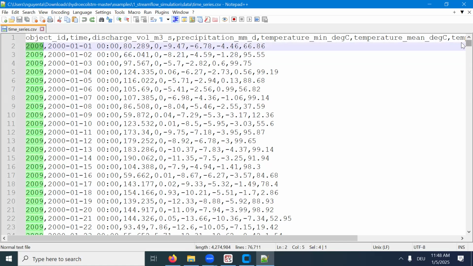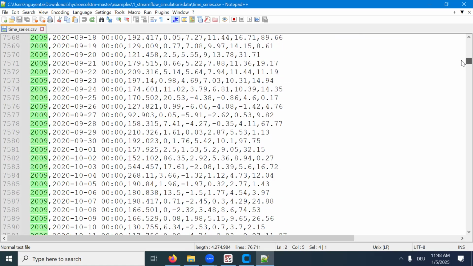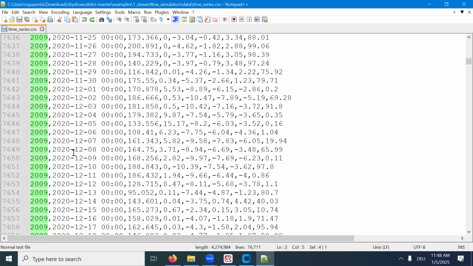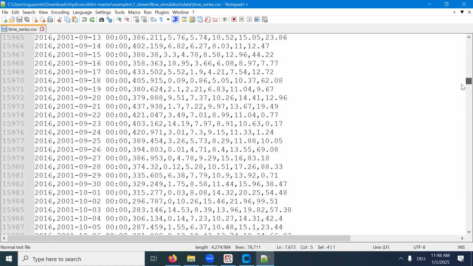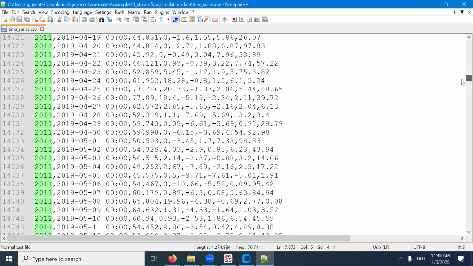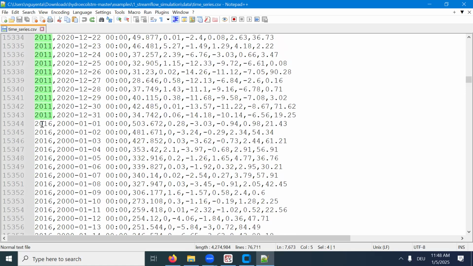I also have multiple catchments. For example, the first catchment has a time series up to 2020. The second catchment could have ID 2011 and the starting time is the same, the ending time is the same, 2020 here, and so on. You can have as many catchments as you want. And the time series currently should be the same, from 2000 to 2020.